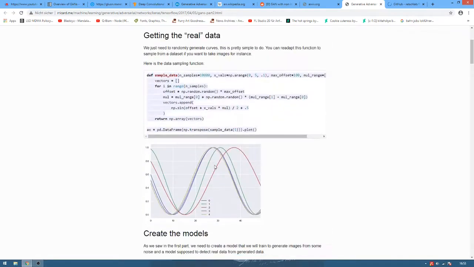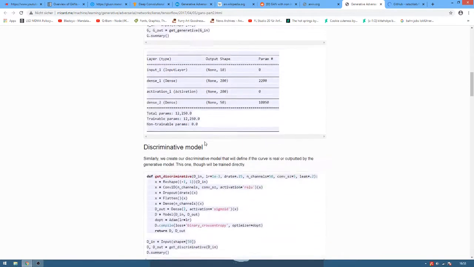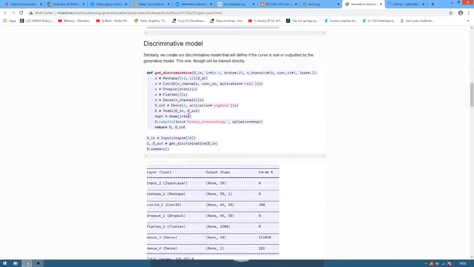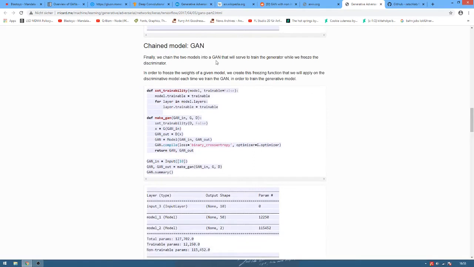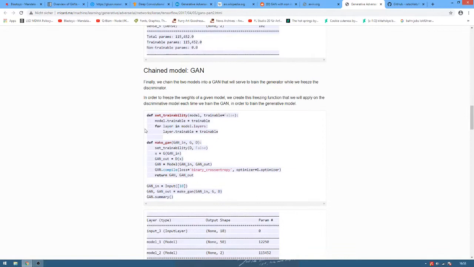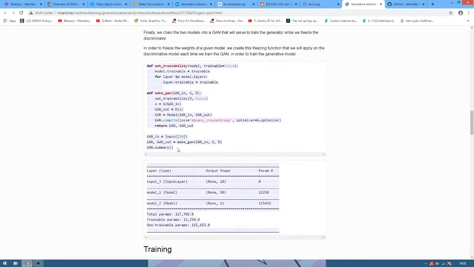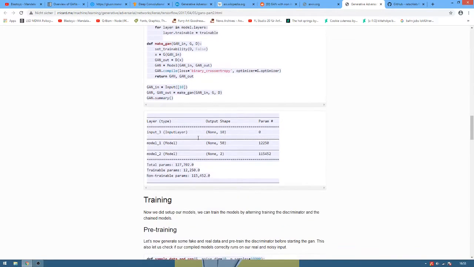This is just setting up the thing itself. This is the discriminator, the decider, and then chain the models and train them together. Freeze the discriminator model's layers by setting them to not trainable. Make the GAN, compile with binary cross-entropy. Make GAN. Yeah, okay.